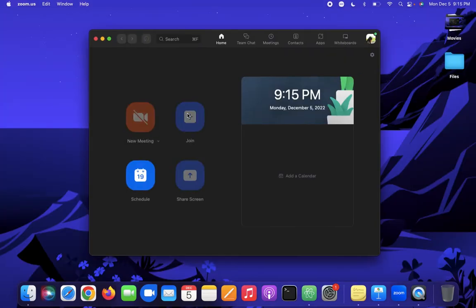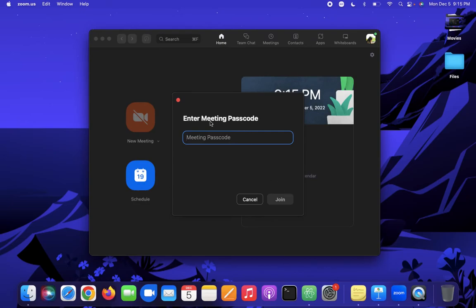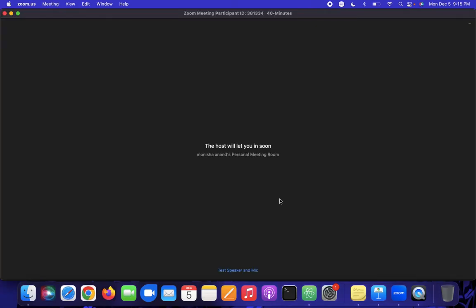When I click on Join Meeting, I have the option to enter meeting ID, enter my name, and also check boxes which read Don't connect to audio and turn off video if necessary. Once I click on Join, I'll be prompted to enter the meeting passcode. If the meeting passcode has been verified to be correct, I will be placed into a waiting room if the host has waiting room enabled for the Zoom meeting.